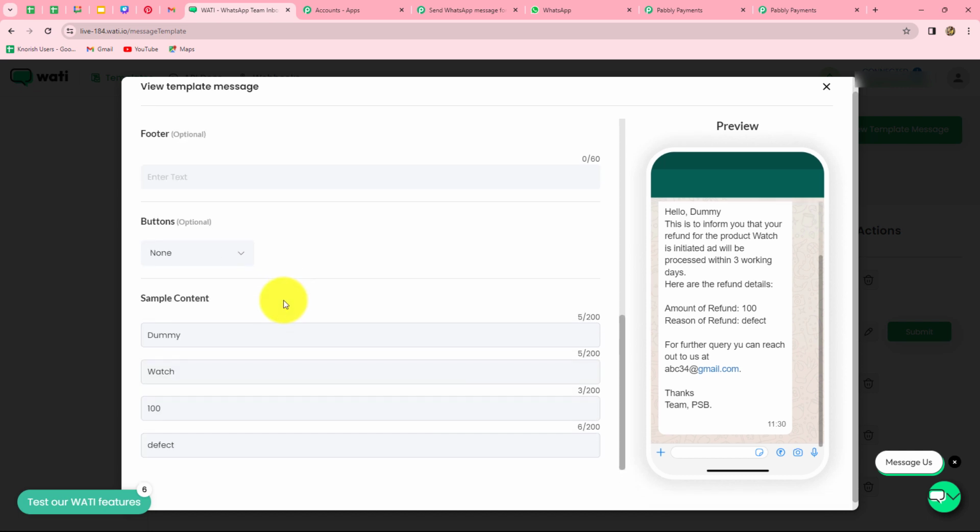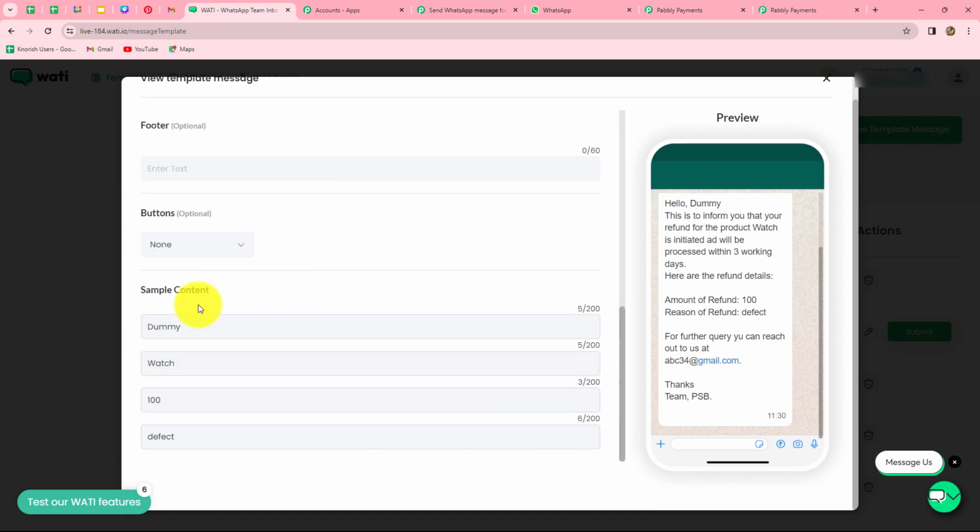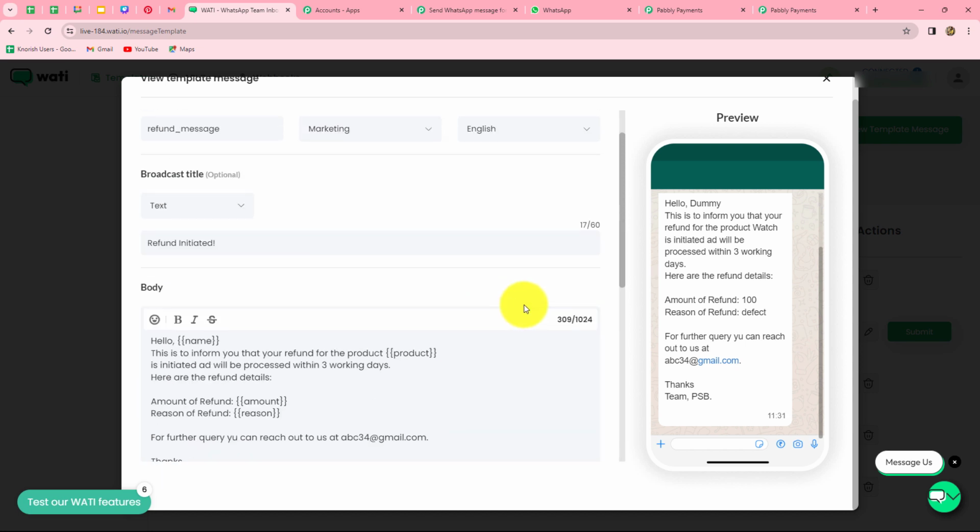The next thing which we have to enter in this template is the sample content. After completing the message of the template, here we need to provide the sample content for the variables. Whatever variables we have used in the template, here we need to provide the dummy values which we want in the place of those variables. As you can find, I have used 4 variables for name, product, amount and the reason of the refund, so I have provided dummy details in each case. In the same manner, you have to provide the dummy details.